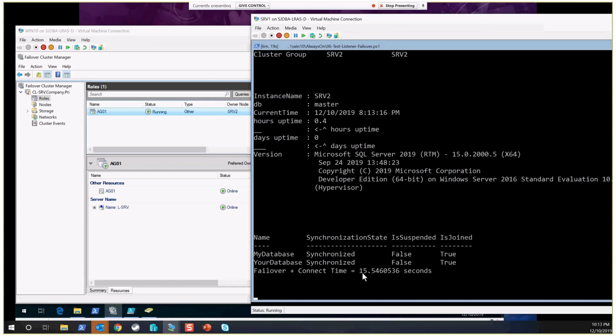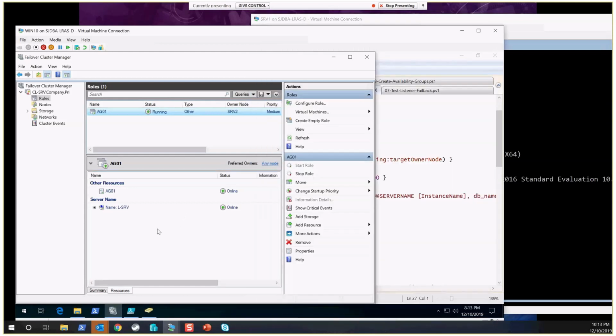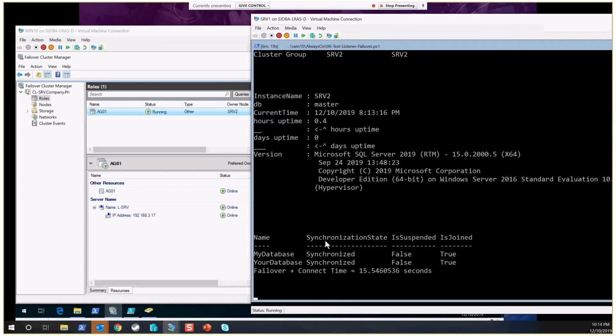So that's pretty good. We've got a good failover time here. I could have a 30-second connection timeout, and I'd be able to have my clients reconnect in plenty of time. So we've successfully tested at this point. And taking a look here, you can see that we failed over to SRV2, whereas before we were on SRV1. So that is a successful build of the availability group and testing of failover as well.